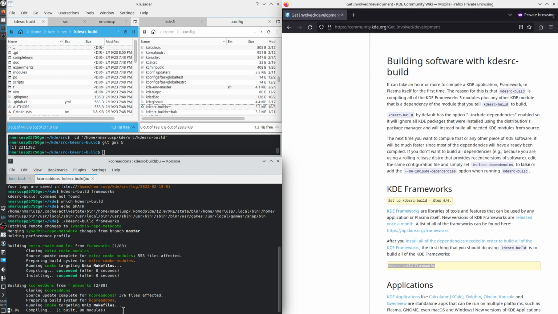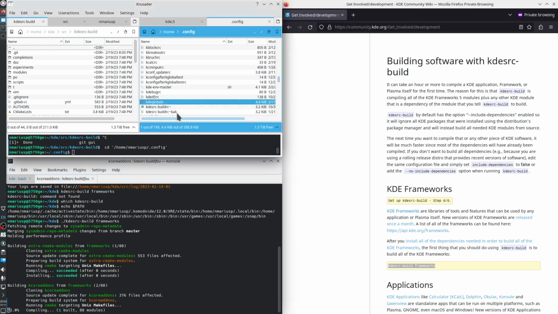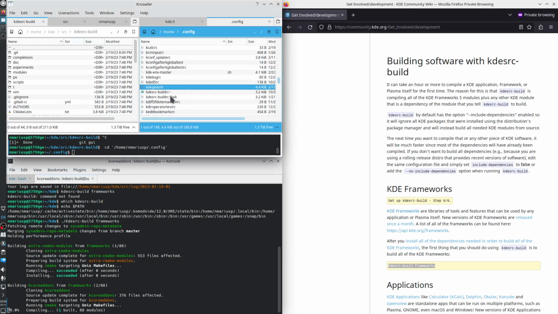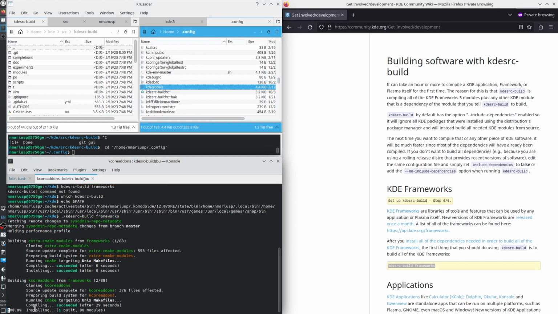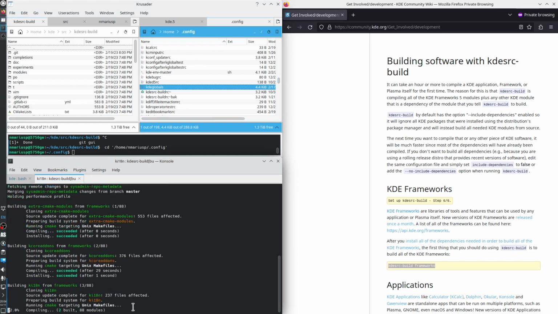Okay, let's let it build at least one KDE framework. So we can see that kdesrc-build works correctly, even though there's no configuration file in the ~/.config directory. Okay, let's stop this thing.